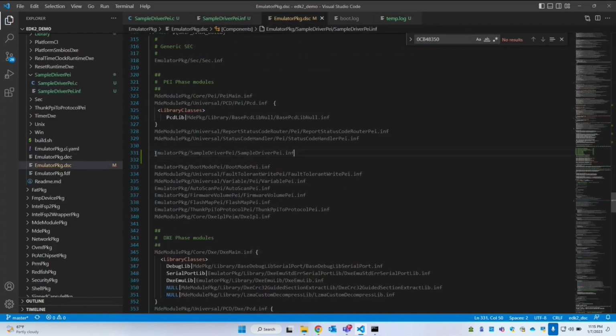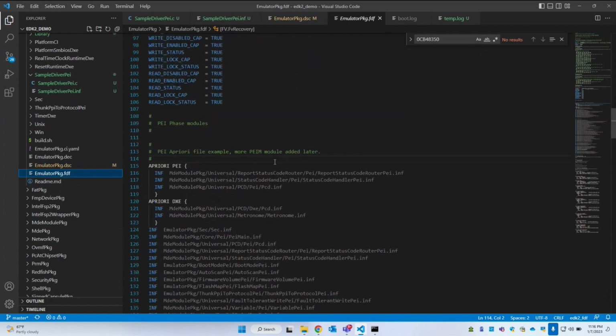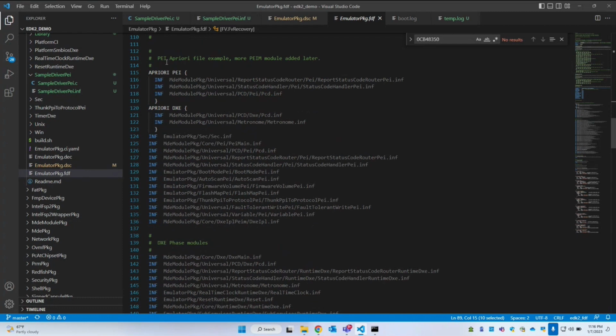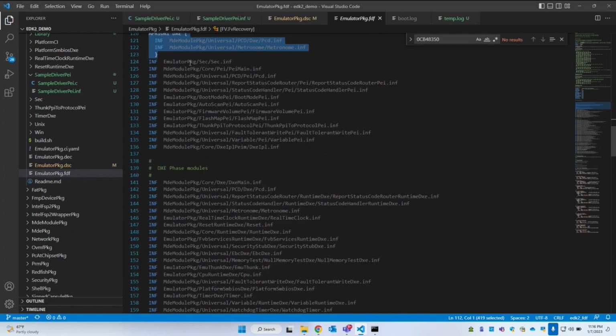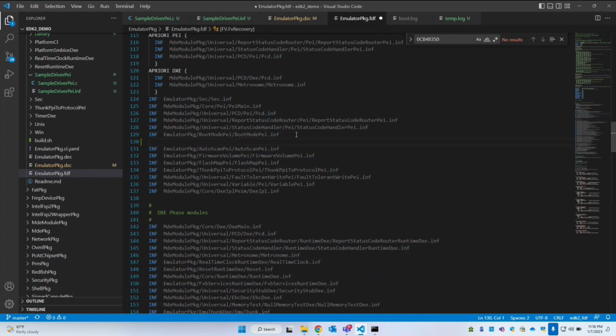Okay. So now to include it, what we have to do? As I included it in the DSC file, I have to include the same entry in the FDF, the flash descriptor file. So now here we have our FV recovery. So this is our a priori. The a priori I'm going to discuss in a later session. So this is our PEI sections, right? So maybe let me dispatch after this boot mode PEI, right? So let me dispatch my driver.